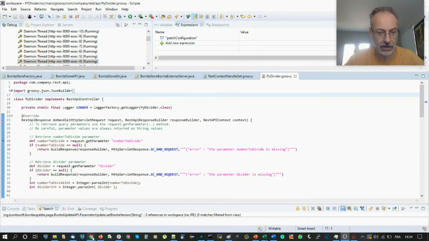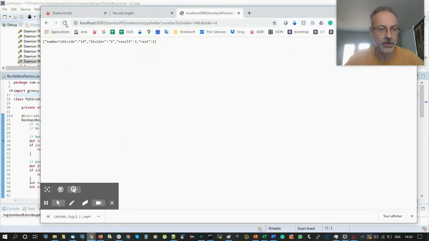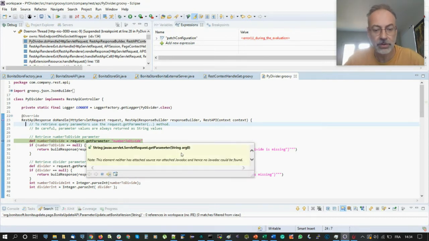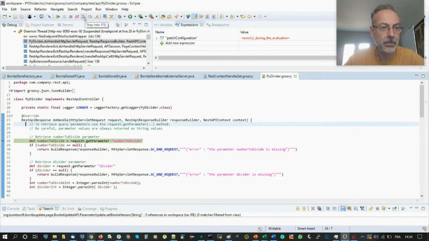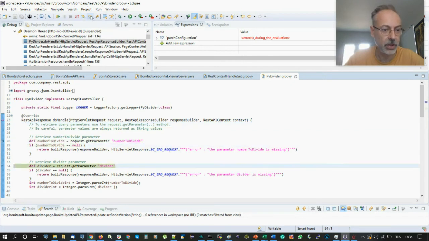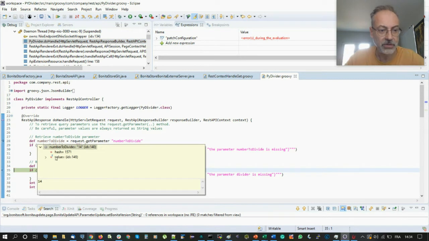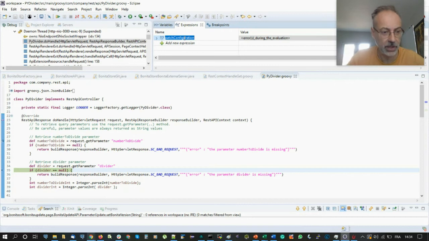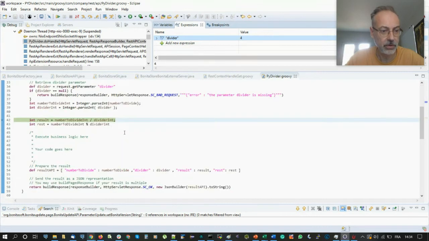Okay, now back to my browser. Just send again the request, and hey, look, I'm in Eclipse and I'm in the debugger, so I can use the next part, for example, to go only step by step, step over, and so on. Then have a look. Number to divide equal 14, and I can have a new item here. For example, I can see my divider. Okay, it's 4, and so on. So you see, it's exactly that. And go over and so on.